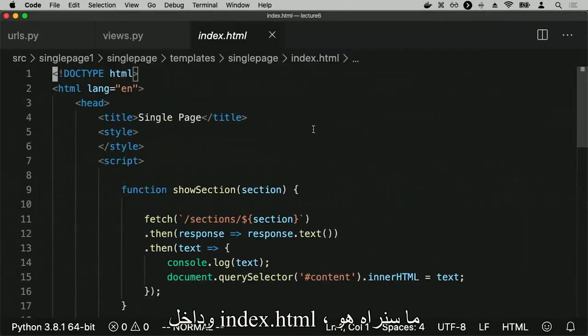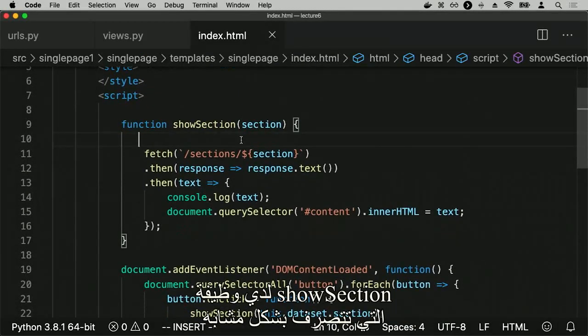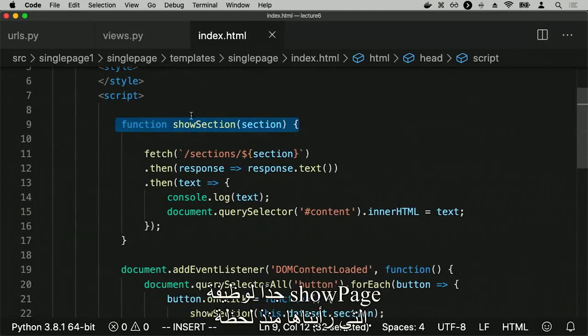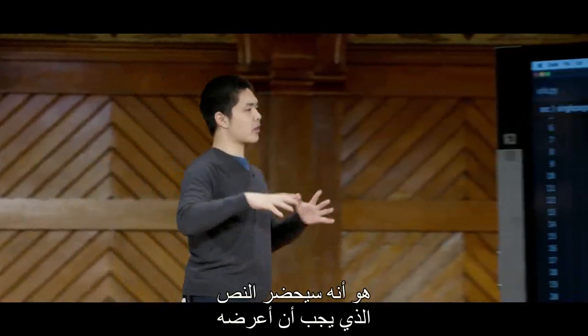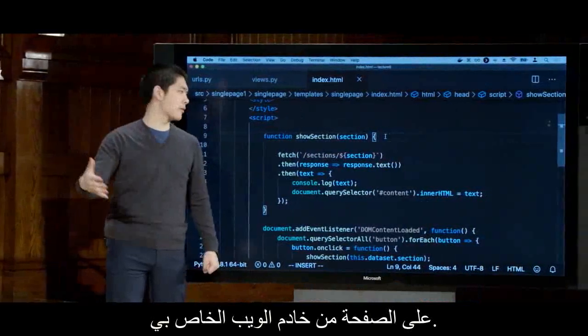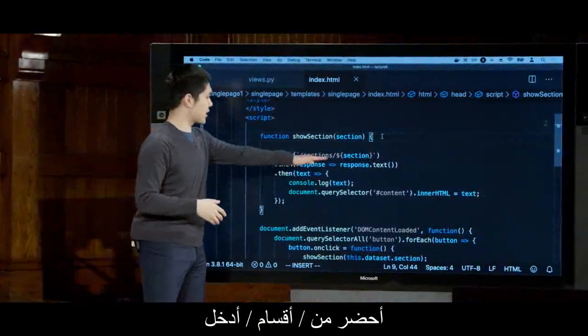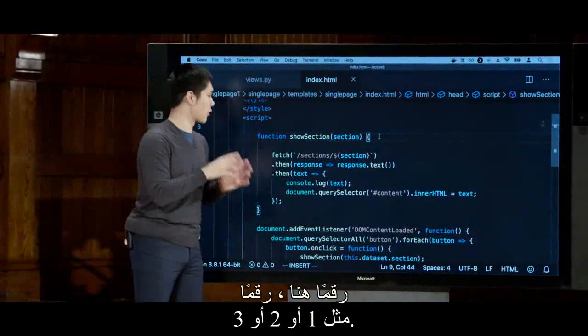And inside of index.html, what we'll see is I have a show section function that behaves very similar to the show page function we saw from a moment ago. But instead, what show section is going to do is fetch what text I should display on the page from my own web server. I'm fetching from /sections/ and then a number, like 1 or 2 or 3.